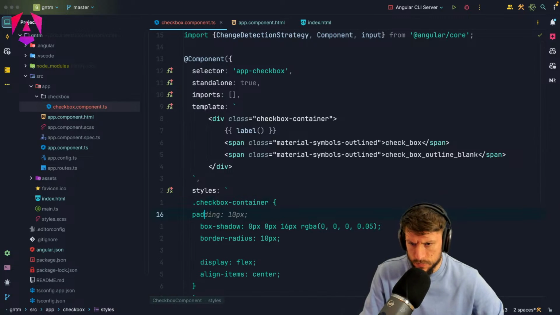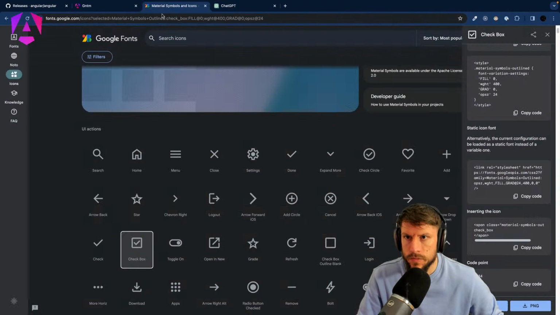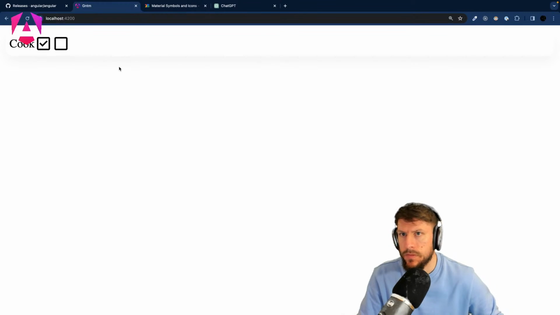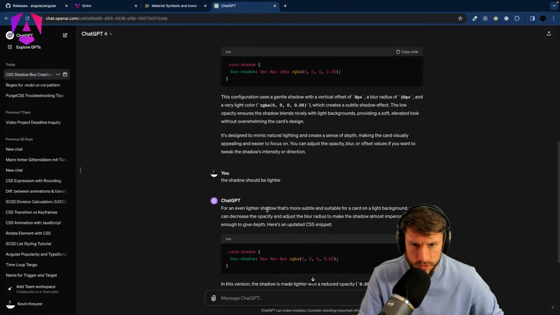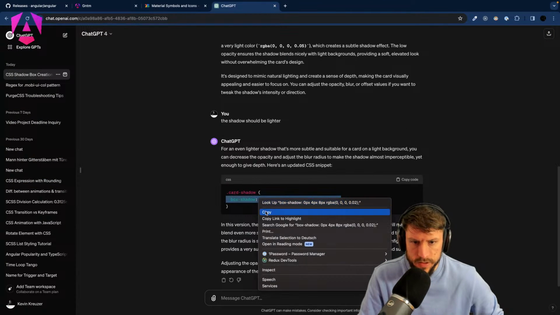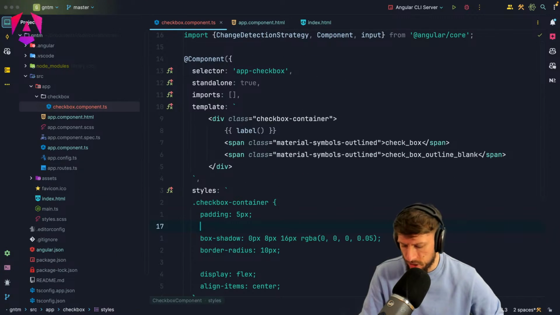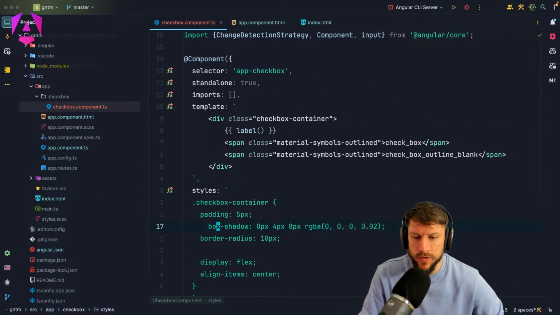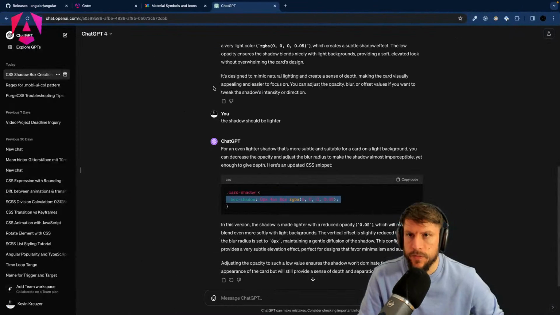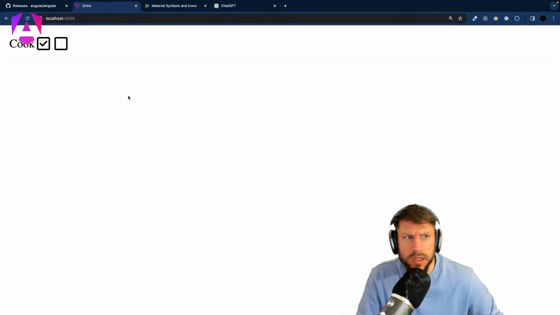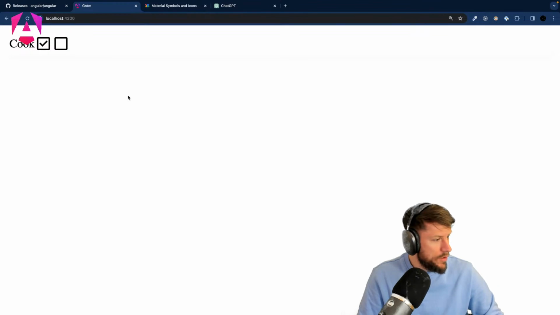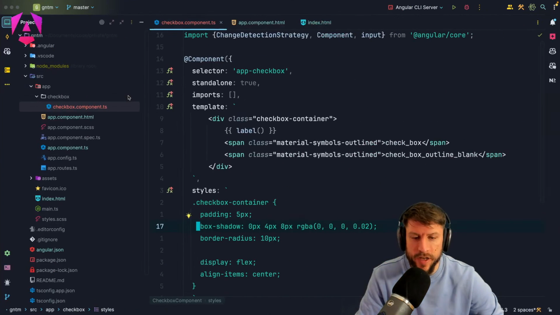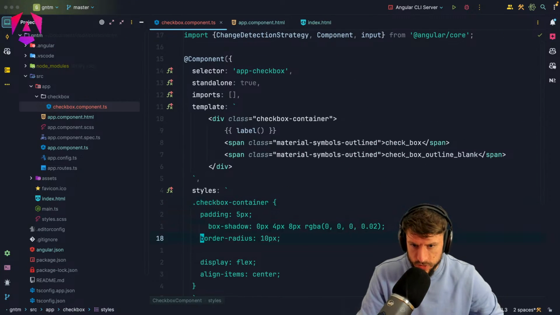But we still need some padding of 5 pixels. Stop it. Let's see if this one looks better. But yeah, the point is not to make it beautiful, right? Nah. I don't like it, but whatever. So let's do the previous one.